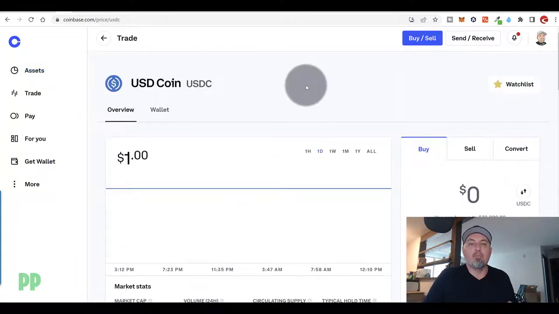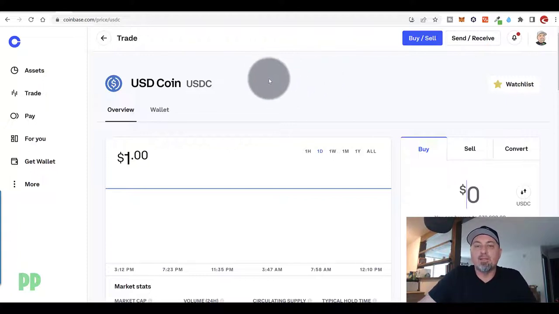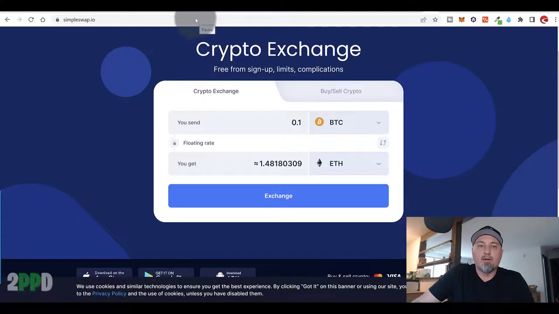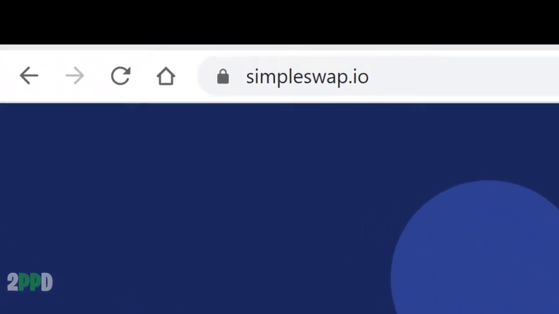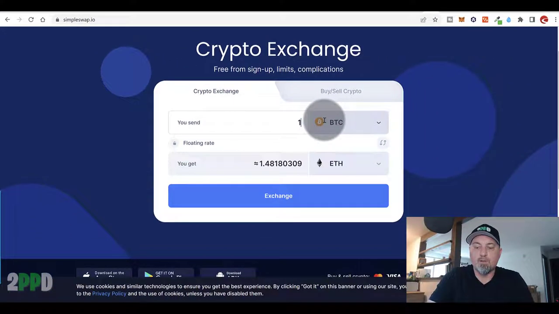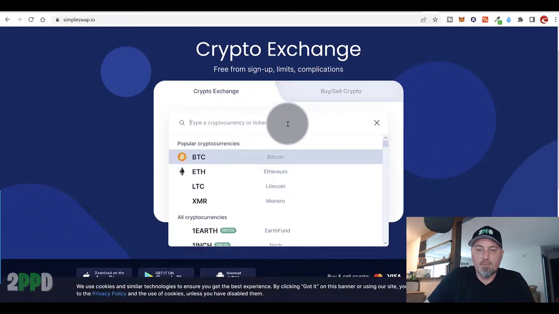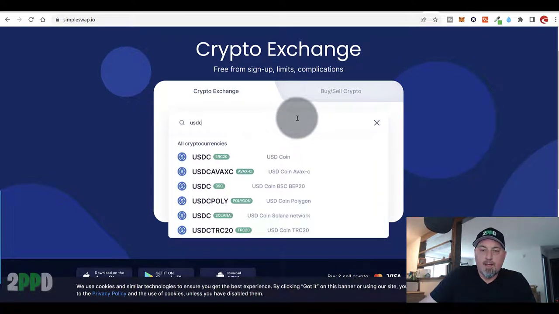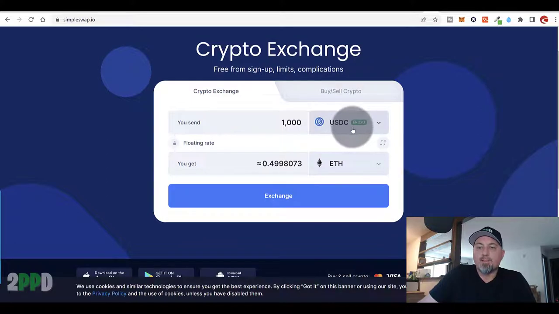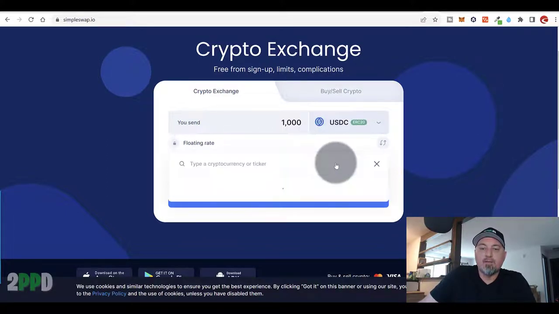Okay, so now that fiat currency has been converted to a token, we can move it. And that's what we're going to do. We're going to move $1,000 of this USDC and convert it to BNB. The way you do that is you go to this website called simpleswap.io. We want to send $1,000 of USDC, so we type that in, click the dropdown, and find USDC. It is the ERC-20, so make sure you pick that one. That's what Coinbase has given us. Then we're going to convert it to BNB.